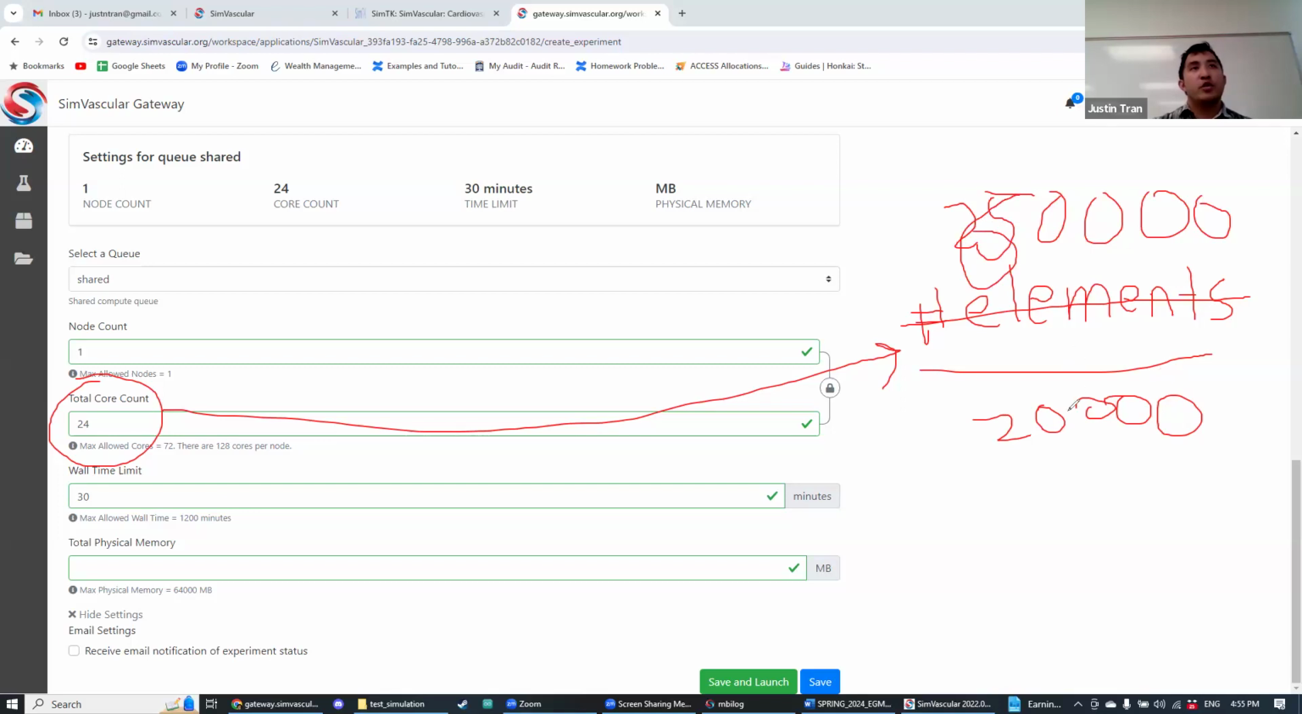So if I divide this by 20,000, those zeros are going to cancel out, and that gives me about 13 processors. If I were to follow this rule for this simulation, I would use 13 processors.